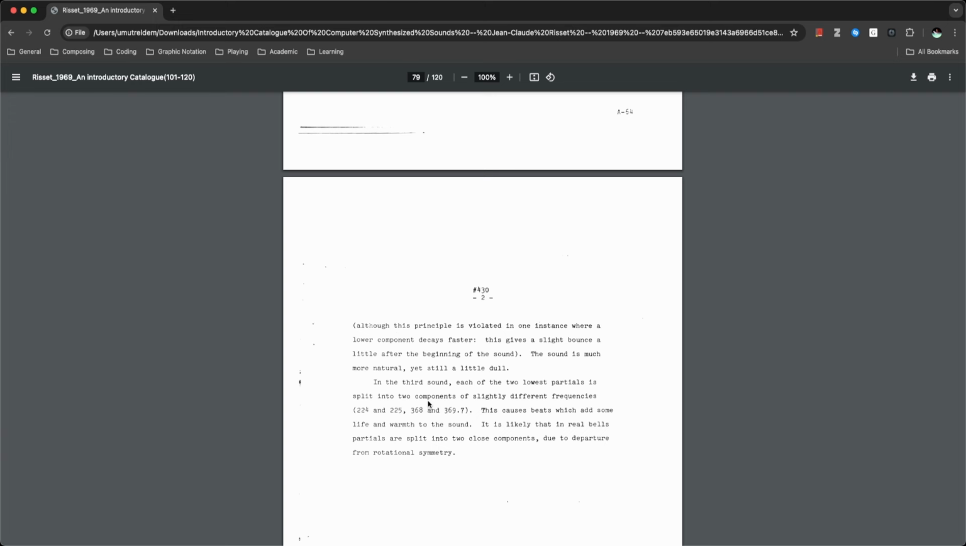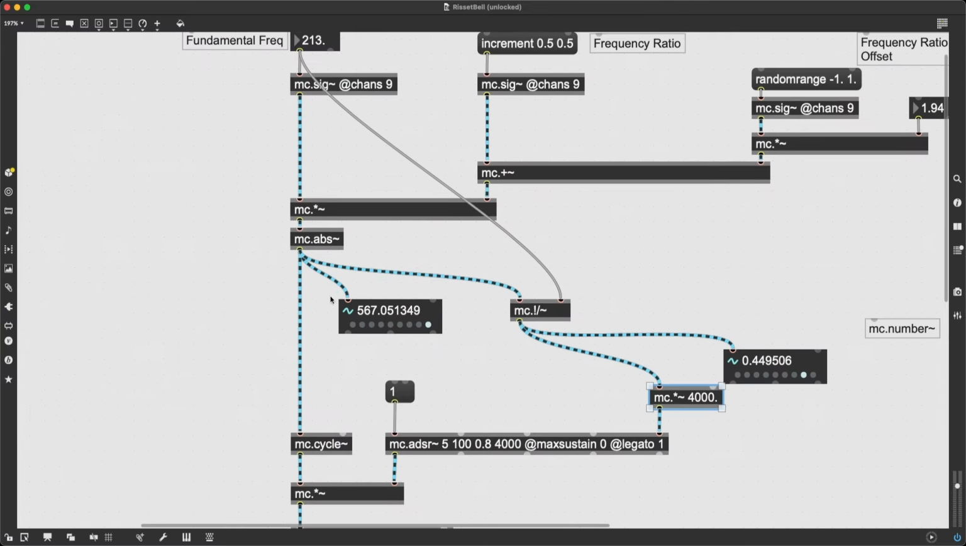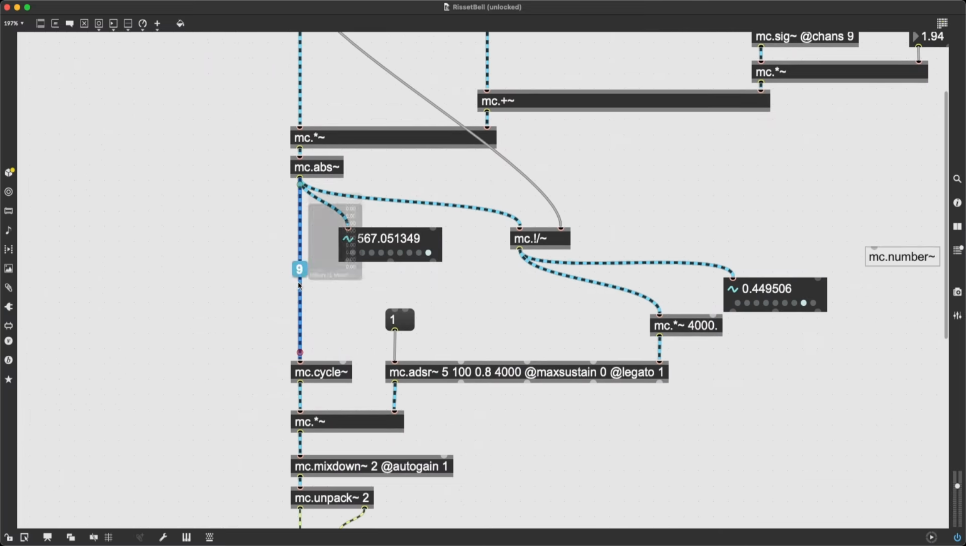To create a really fat sound, I don't want to apply this to just the two lowest partials, but to all of the partials, right? So I want to do something tricky where I take the frequencies that go into MC.cycle, copy them, give each of them a slight offset, and play them as well. Again, this is more tricky than you think. I want to take all these frequencies, 9 frequencies, or nine numbers representing the frequency.